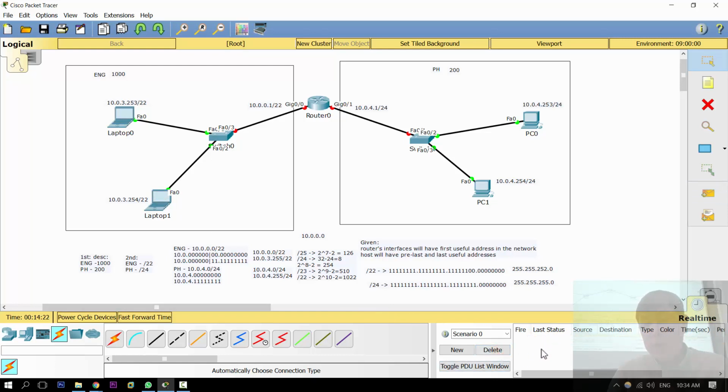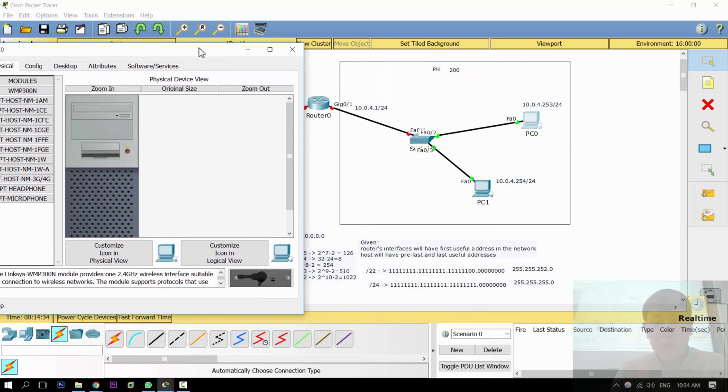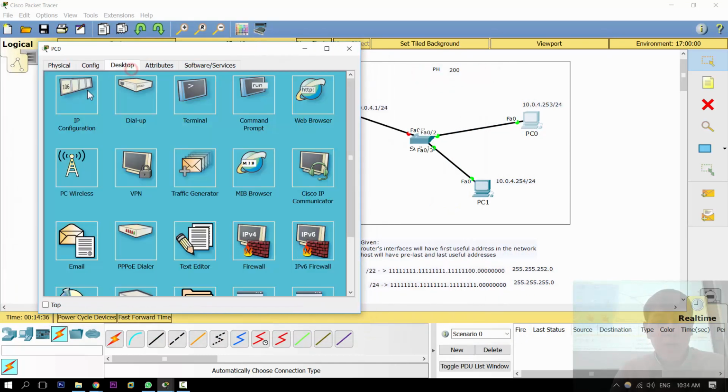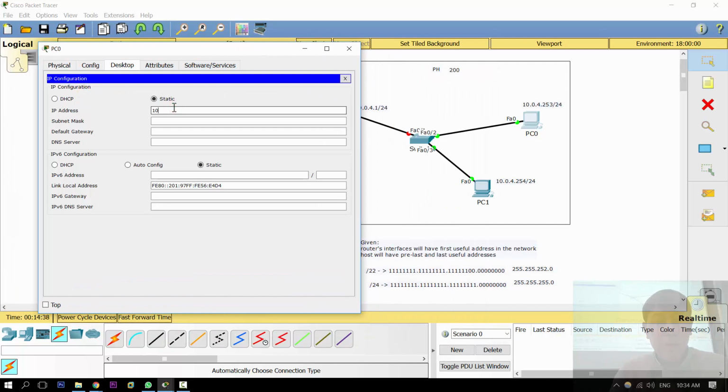And you can delete your results. So if you make a lot of tests, there will be a lot of information. All right, so now we have communication between laptop 0 and laptop 1. Now we have to go to PC0 and PC1 and configure them. So how can we make this configuration? Go to desktop and then 10.0.4.253, and then our subnet mask is going to be like this.